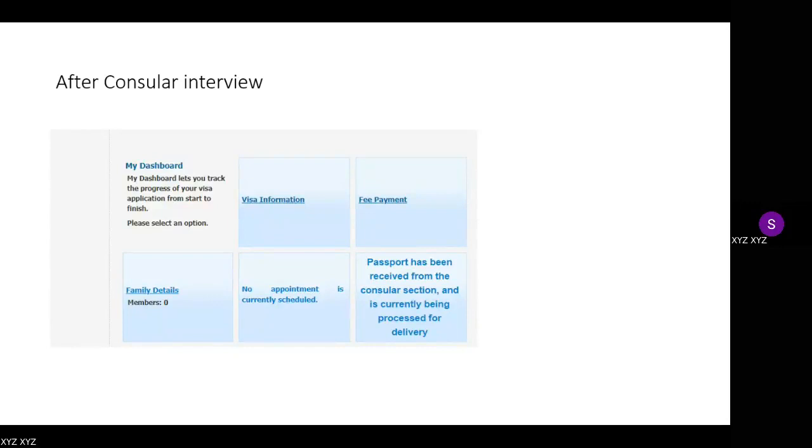Once you are done with your appointment and interview, in the same portal, in the same section, you'll be able to see that your passport has been received from the consular section, and it will be sent to the consulate at the back locations. That will be the final step of your interview process.